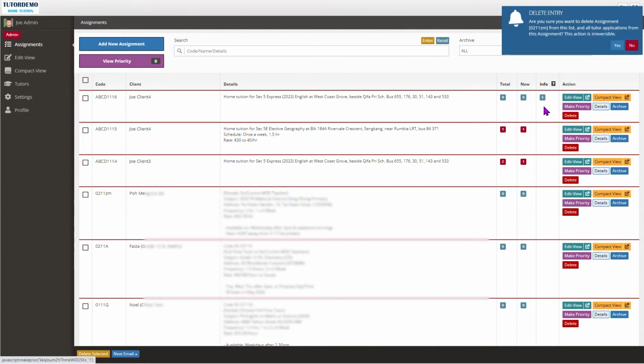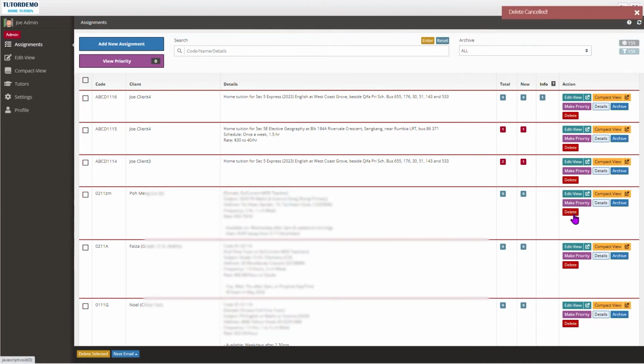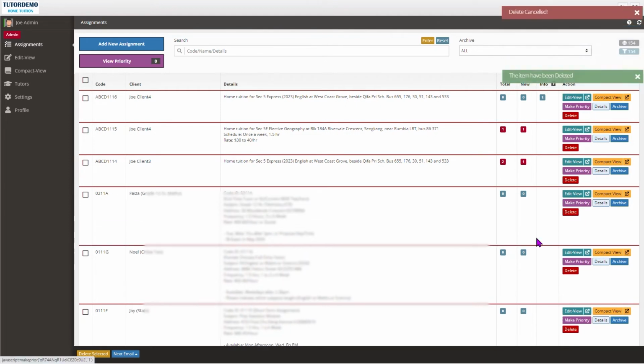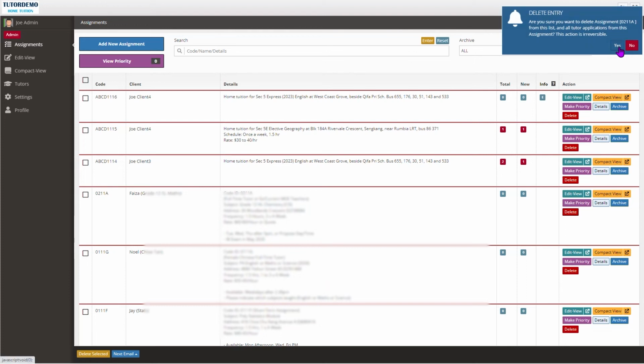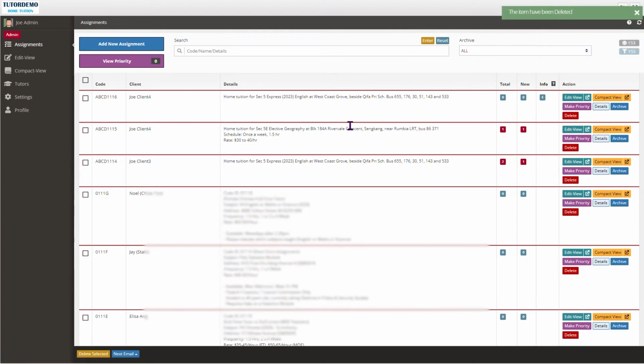I click delete. It will ask you, are you sure you want to delete assignment from this list, and all your tutor application will be deleted from this assignment. This action is irreversible. So you can click no if it's wrong, or you can just click yes and it will disappear. I'll show you with one more assignment, which is this one. If I click delete, it will disappear from the list. Okay, so these are the features.